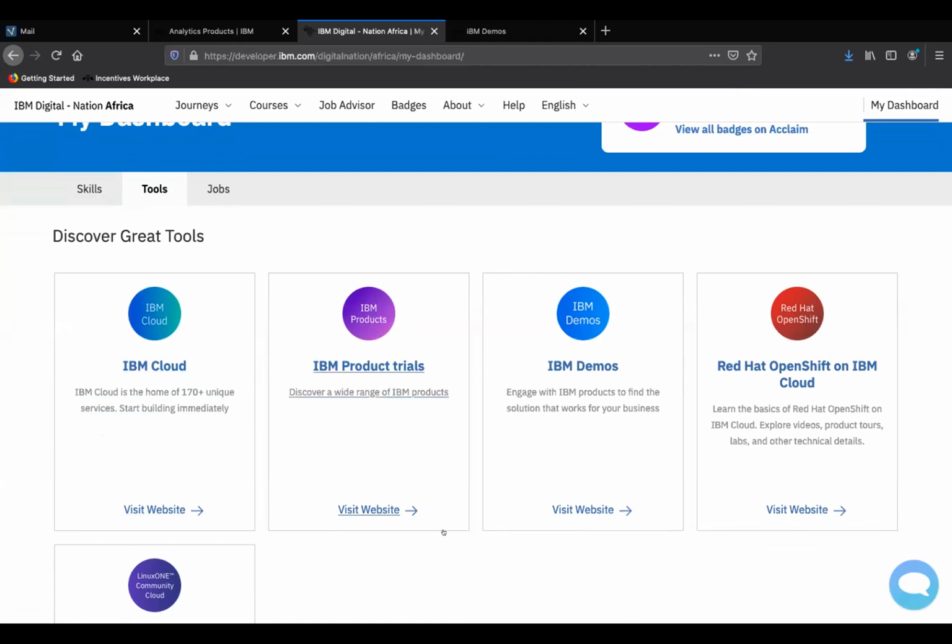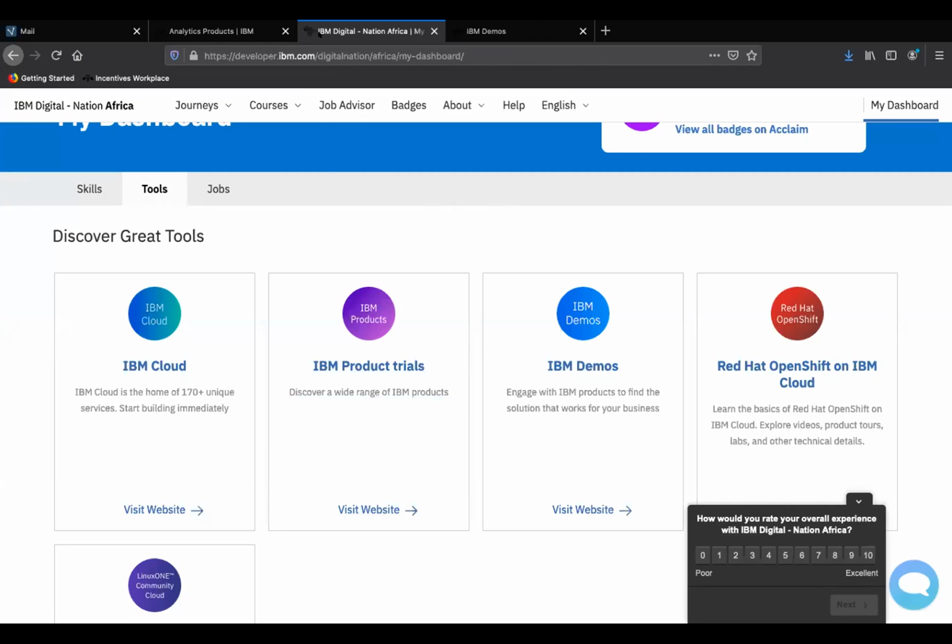We also have product trials. We understand that maybe you're not sure what exactly you want to come up with. Maybe you just know what the need is or what the demand is, but you're not sure what solution IBM has to cater to that demand. So we have a provision here for product trials that will show you, and help you discover, a wide range of IBM products. So I can show you that. Let's click on that. I have it already open. Okay.